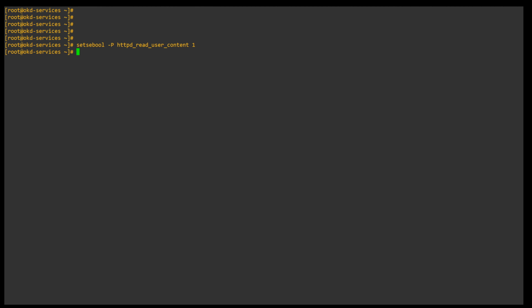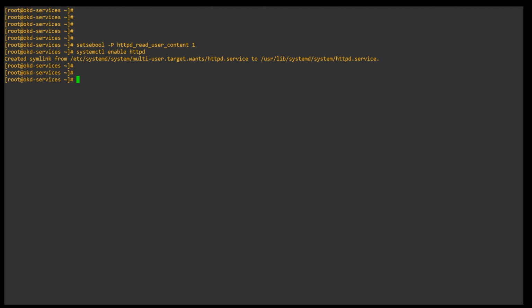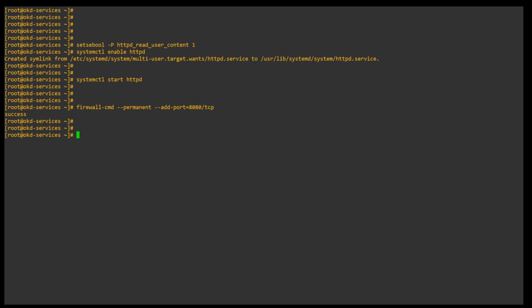And now we need to enable the httpd service. So systemctl enable httpd, and then let us start the httpd service. Okay, it started. Now we need to add the port 8080 to the firewall. So let's do that. firewall-cmd permanent add port 8080 TCP. Okay, done, and let's reload the firewall.